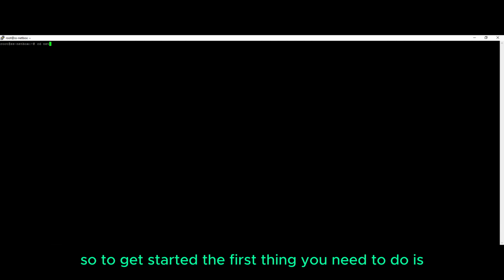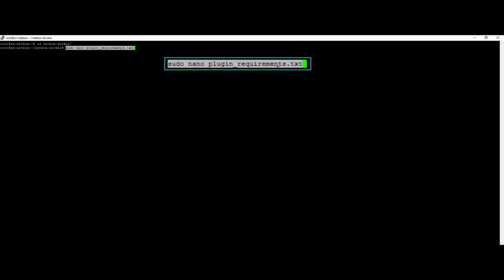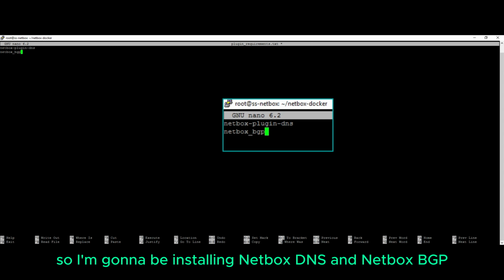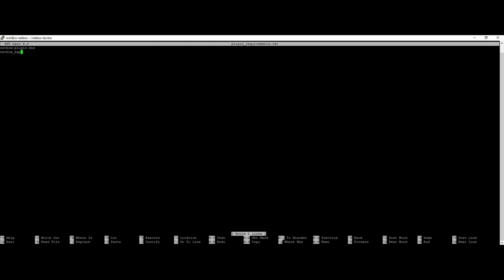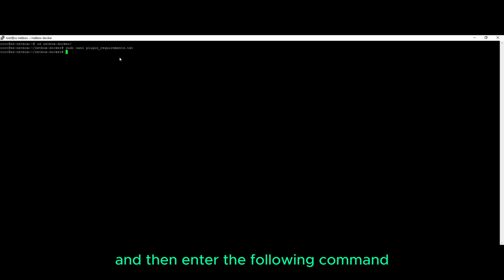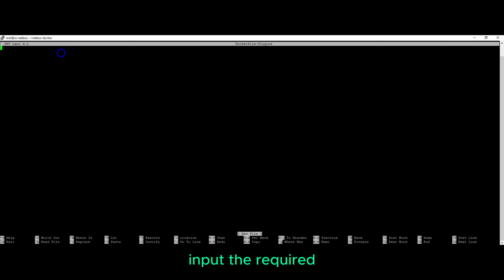So to get started, the first thing you need to do is go to the directory that your NetBox Docker is within. Enter the following command. Import the plugin that you wish to enable. So in my case, I'm going to be installing two. I'm going to be installing NetBox DNS and NetBox BGP. And then enter the following command. Within this document file, import the required values.